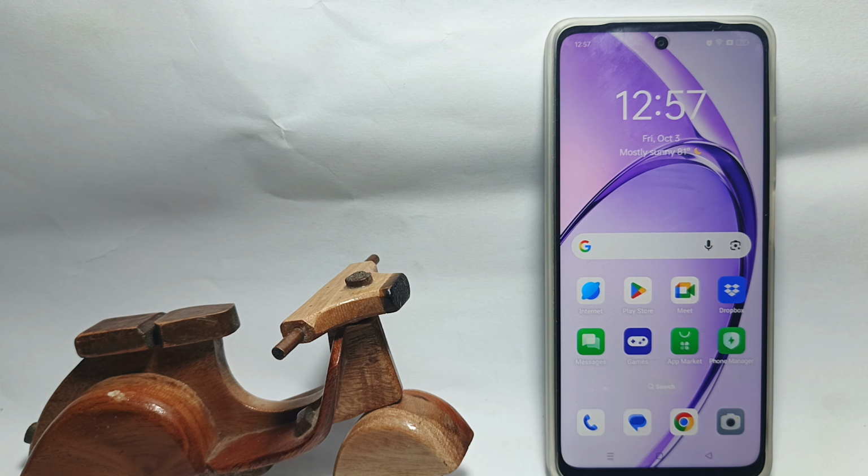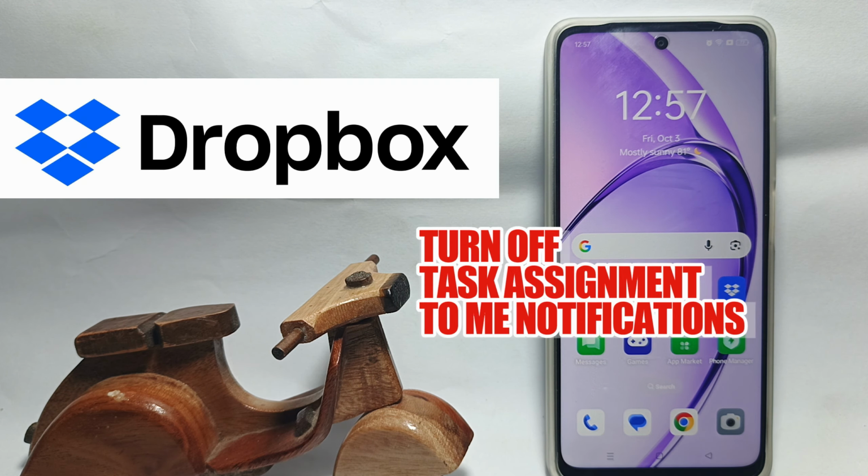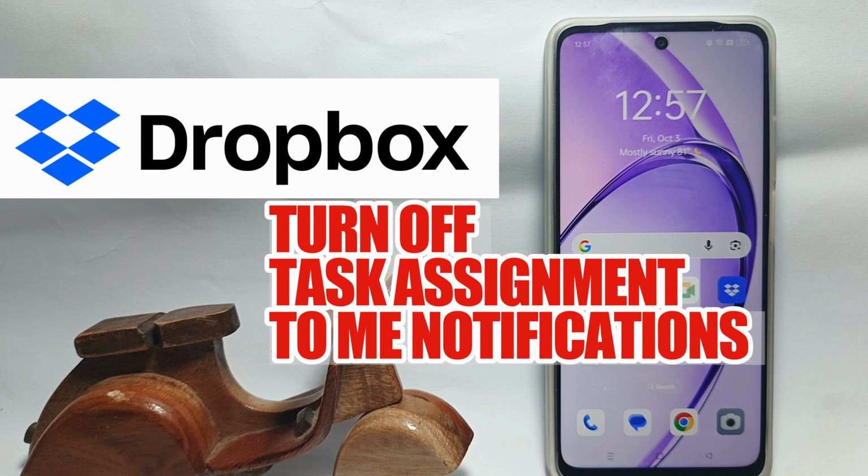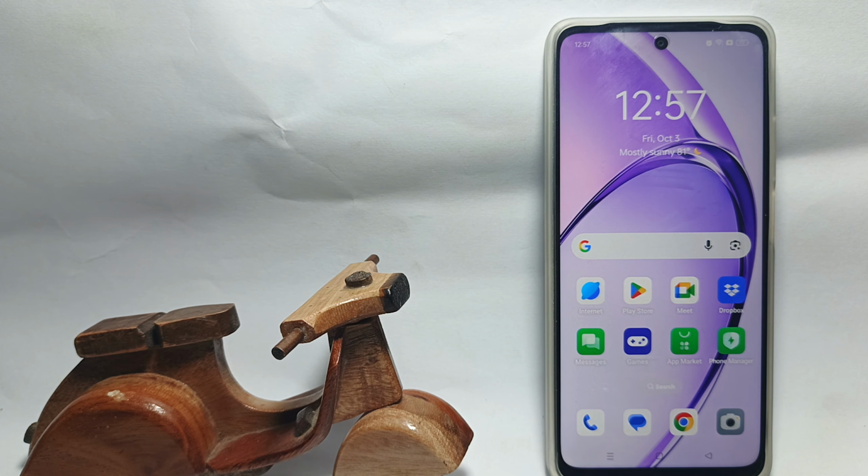In this video, I will show you the easy and clear steps on how to turn on task assignment to me notifications on Dropbox application. So how to turn on task assignment to me notifications on Dropbox application. Make sure you keep watching this video until the end. Let's get started right away.